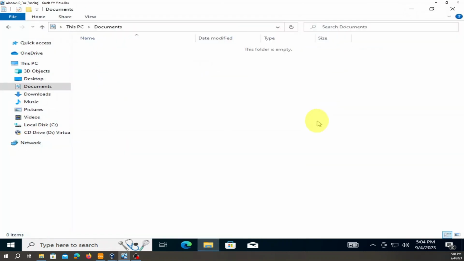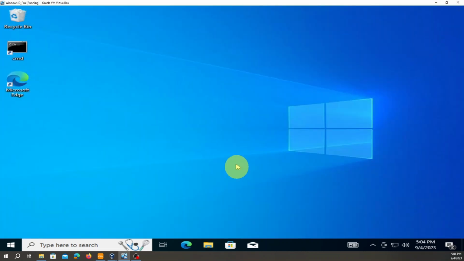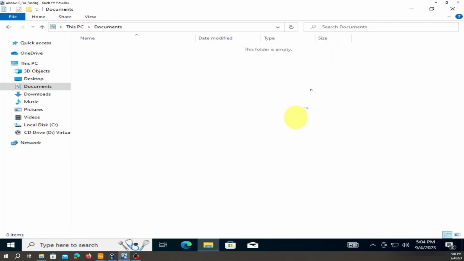You see when you click on the documents place, the document is not there for us to see. You see when you click on it you don't see the document.